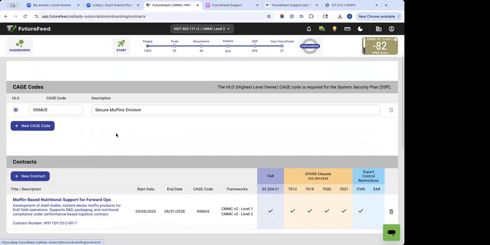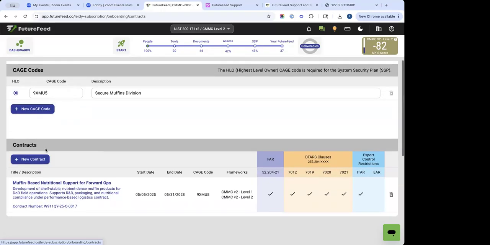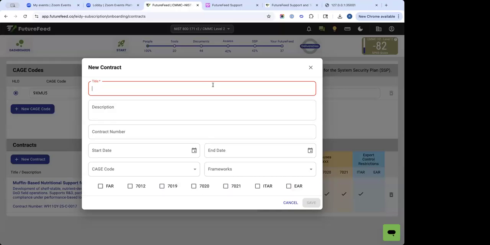Contracts, cage code, or cage codes, you can have more than one, but you're going to want to identify at least one that's associated with this environment. And the contracts that your company has, just hit new contract. This is kind of an important piece when it comes to compliance, okay? Identifying the contracts that are introducing FCI data or CUI data into your environment is critical, and tracking some of the other clauses.